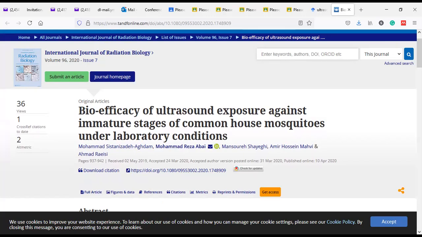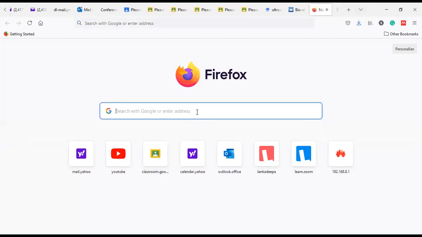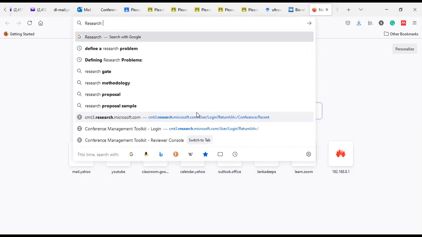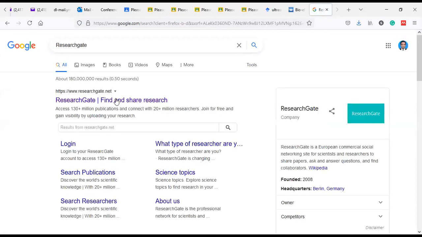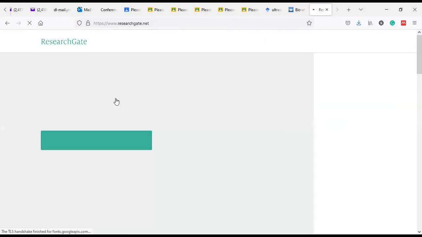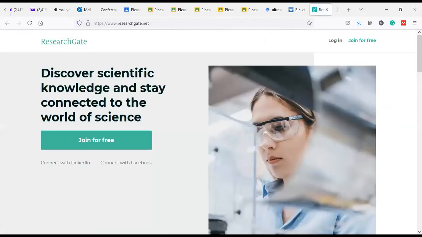Then one way is you can contact them and ask for the full paper. The second way is you can register on ResearchGate. There are papers uploaded in the ResearchGate, and you can download the paper from the ResearchGate.